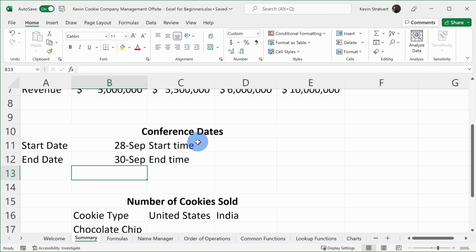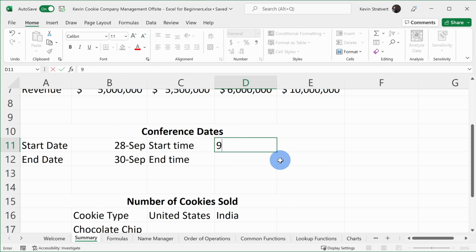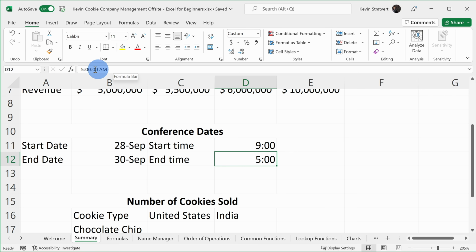Over on the right-hand side, I want to enter in the start time and the end time. To enter a time, I simply type in a number, then a colon, and I'll enter in 00, so 9 a.m., and then I'll hit enter. And the end time is 5 p.m., so I'll type in 5:00 and hit enter. But here when I go up to the formula bar, we see that it put it in as 5 a.m., but I want this to be p.m.